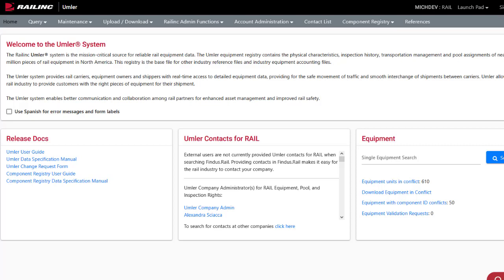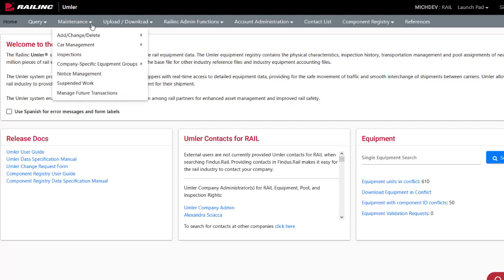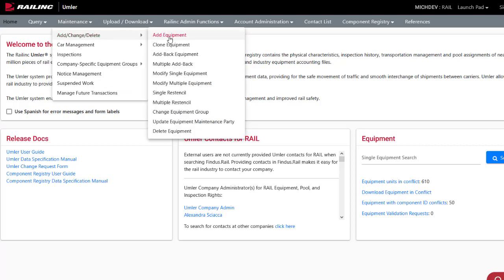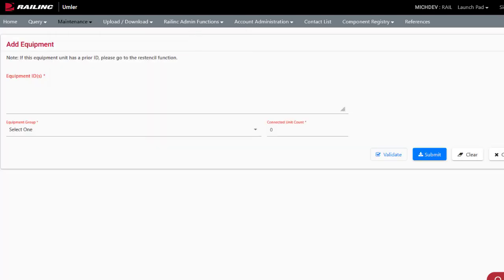Once you have signed into Launchpad, navigate to UMLR. From the UMLR menu bar, select Maintenance, Add Change Delete, Add Equipment. Enter one or more equipment IDs separated by commas. Enter them individually and/or in an ID range separated by a hyphen.